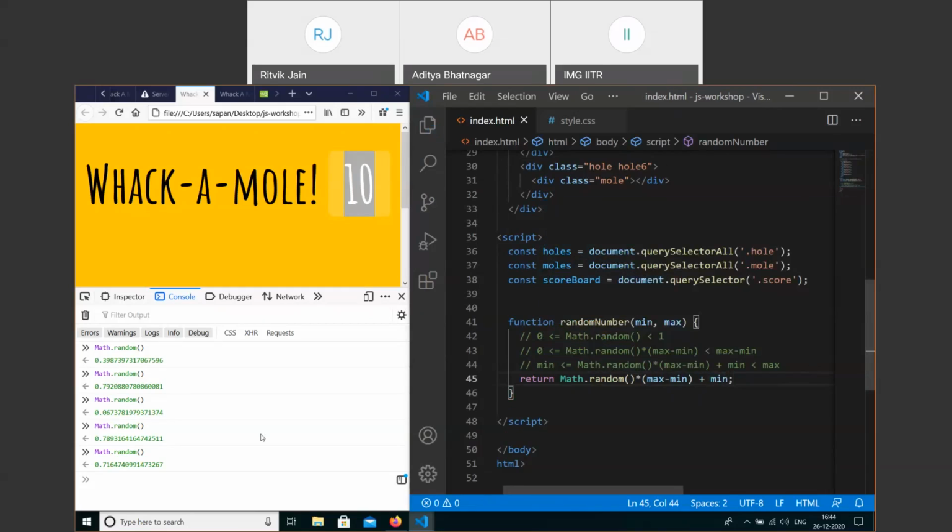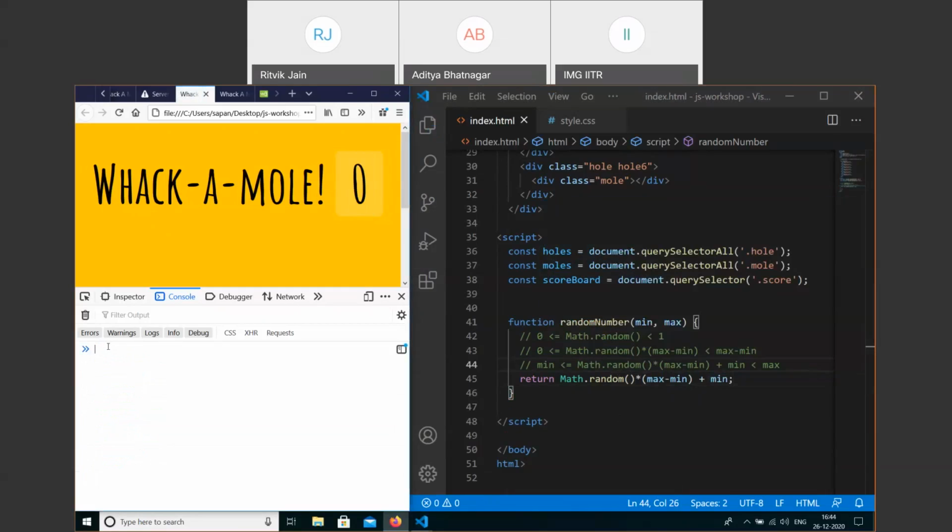So let's now test this function in console. Save this script, refresh our browser so that it loads the new code, and let's test our function. So randomNumber, let's say we want a value between 20 to 30. You can see it gives us a real number in this range. If we invoke it again, it gives us a different real number. Invoke it again, different value. Every time you invoke it, it gives you a different random number.